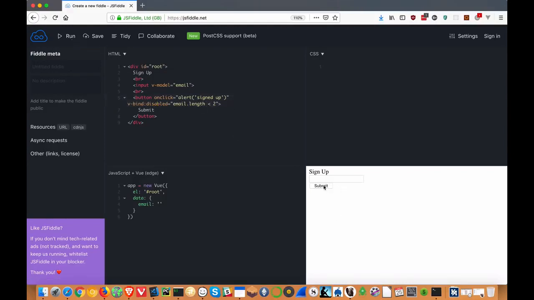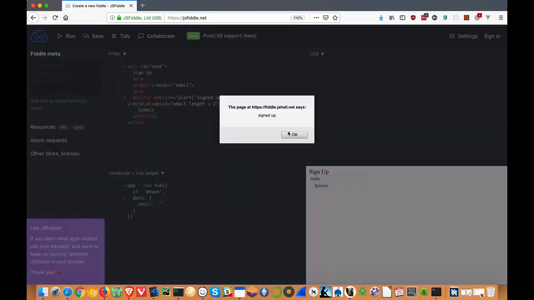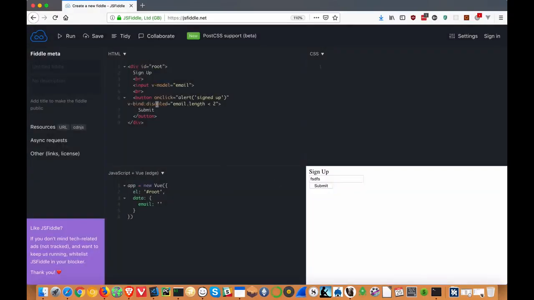So let's run this, and you can see I can't click on it, it's disabled, but if I type something here, now it's enabled again. So you can do this on many different attributes, not just disabled. And there's also a shorthand, which is what you'll usually see in Vue applications. It will be just whatever HTML attribute preceded by a colon, and that's shortcut for saying vBind, because it's so common in Vue.